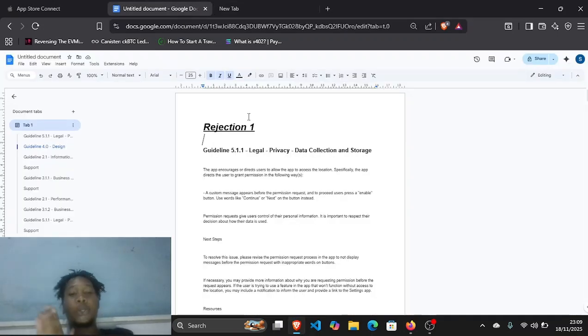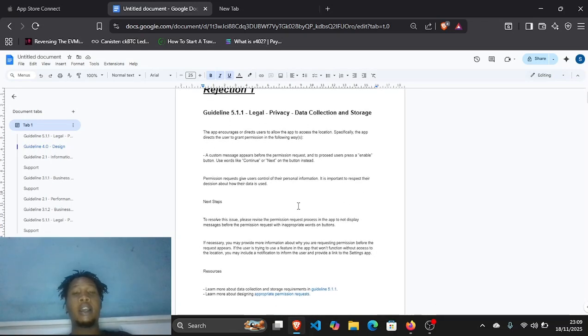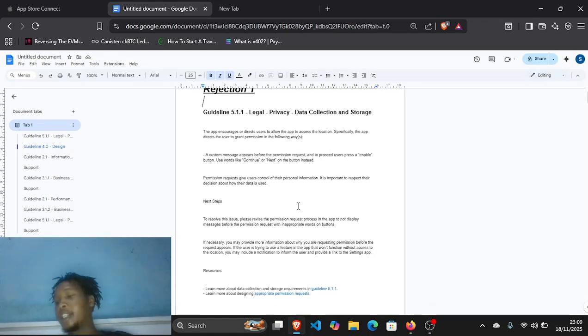I prepared a doc so we can go through this. The first submission I made was earlier this month. I received an email and a rejection from Apple. The reason they told me was that the data collection and storage was not correct. This was because I was requesting location data from my user, and the location data had the wrong button. It was saying next instead of continue.